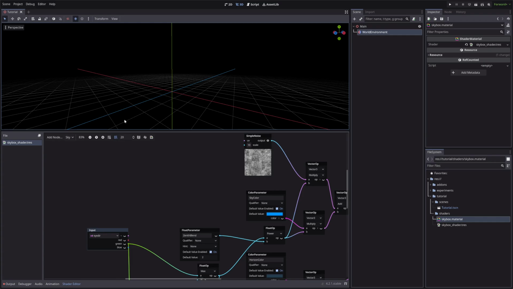So we will say that we want to apply the simple noise parallel to our XZ plane. To do that, we will simply use the X and Z axis of our world or eye direction and combine them using the vector2compose node. Then take its output and feed it into the simple noise node's UVs.